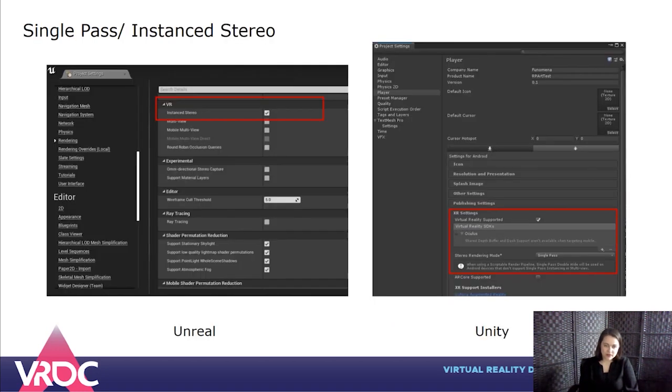Single pass stereo is a technique which saves you performance by basically drawing both eyes as one image rather than drawing one eye and then drawing the other eye. This is on by default in Unity's lightweight render pipeline, and in Unreal it's here in these settings.